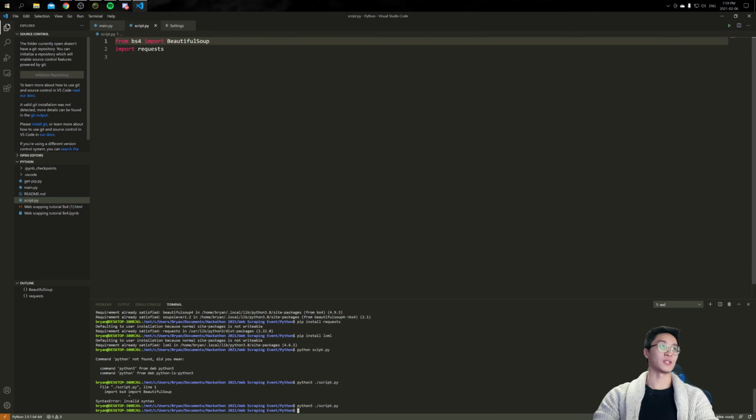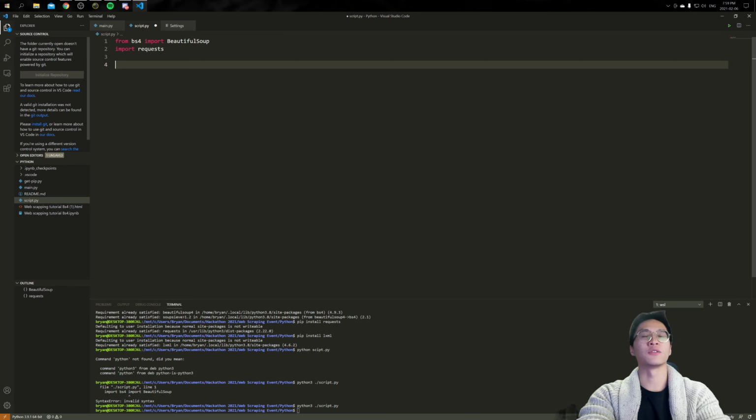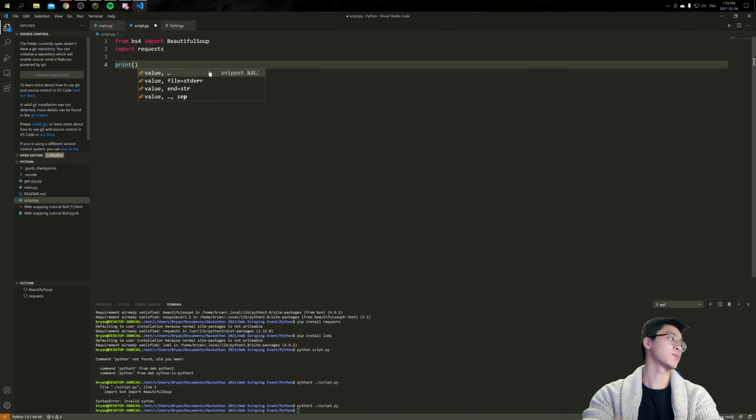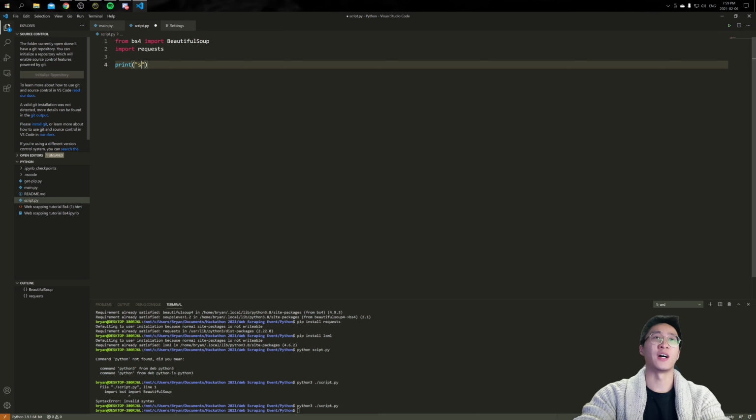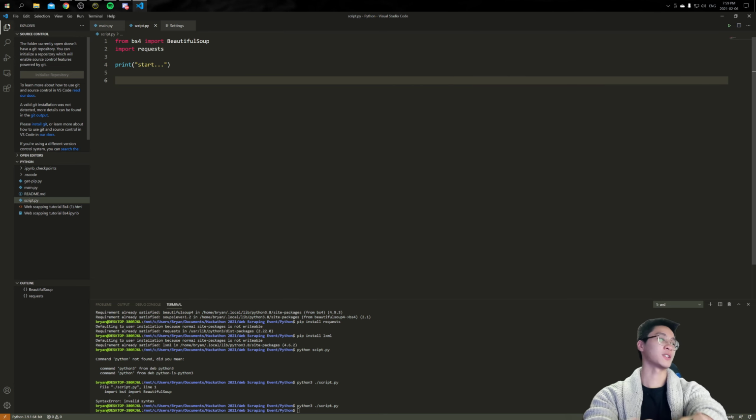And we got no errors. That's great. That just means that it is now ready to start, that the libraries are installed correctly. I like to do this with all my projects. Sometimes based on what you're web scraping, it could take a couple seconds to actually start. So I like to have a start print just to tell me that my code is actually running.